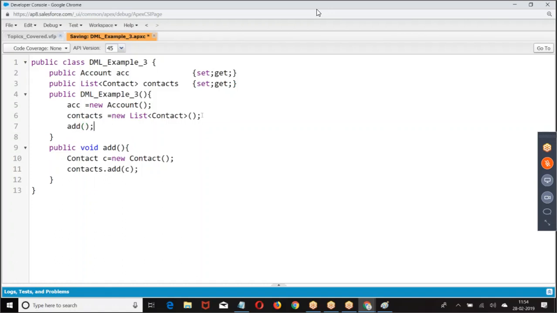Now look at the code. Tell me what this is doing. Any difficulty in the code I wrote? Let me know. What we are trying to do, boss? Created one account. Created a list of contacts. Now in the constructor, what is happening?